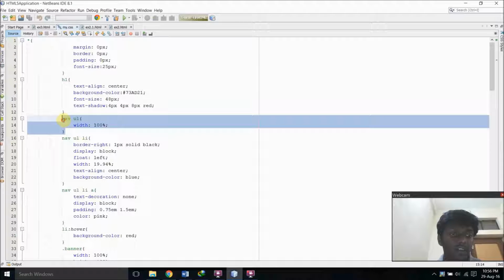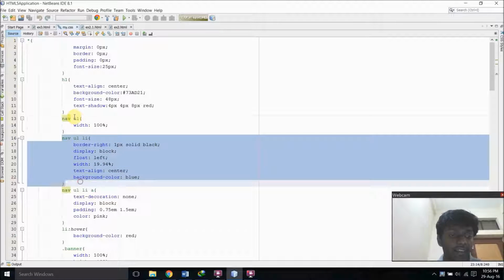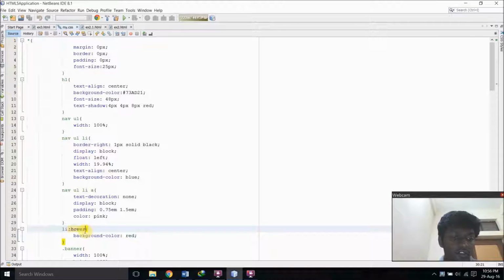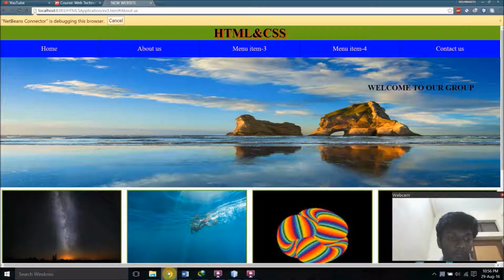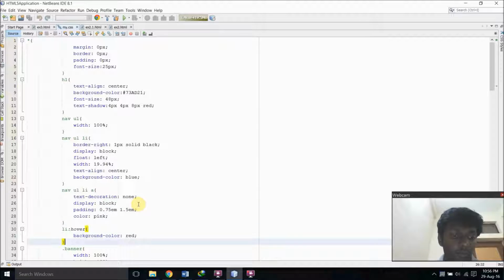Nav-ul with width 100, and nav-ul li, this is the linked list CSS code, where, as I told you, this is done using the hover tag. That is, when I select Home, this particular part is done using the hover tag. As you can see, the background color is given as red, and the text in between is given as pink. That is how each and every property is applied.